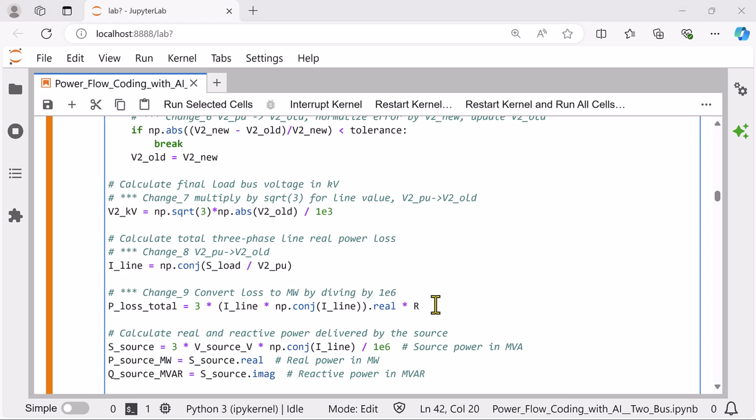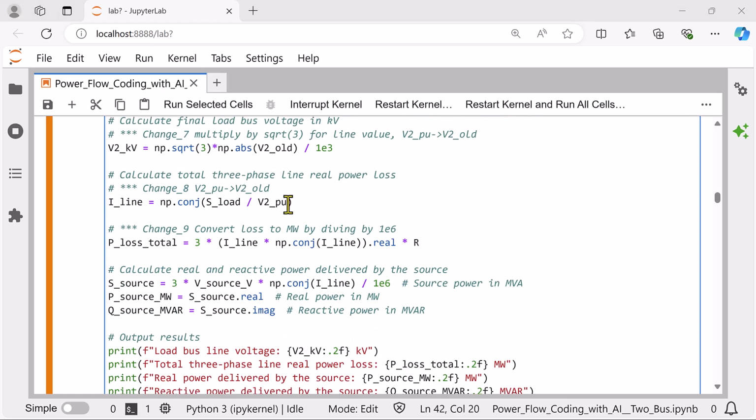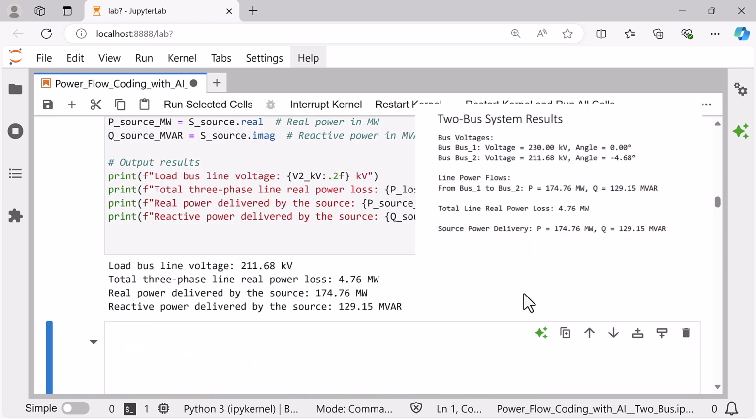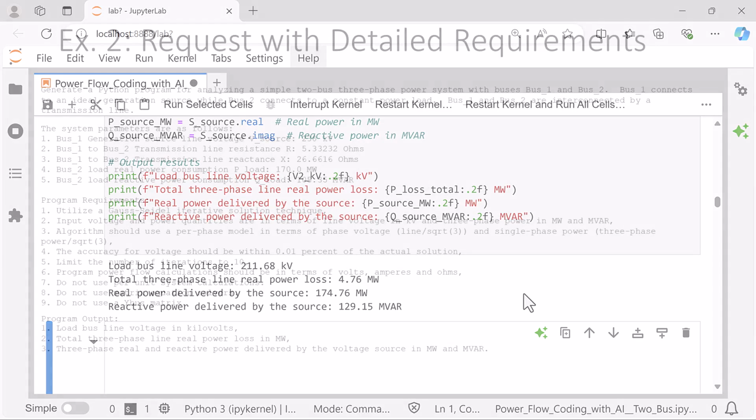Scrolling down further, in our current calculation, we make change 8, which is renaming V2 per unit to V2 old. Then finally make change 9, which gets us line losses in terms of megawatts by dividing watts by 10 to the 6th. Now, when we rerun the debug code, we get the correct values that match our benchmark.